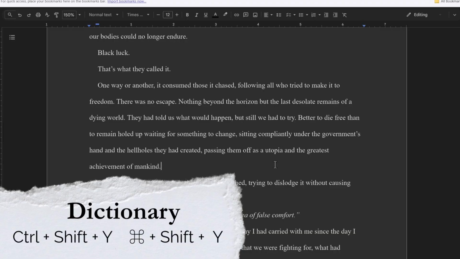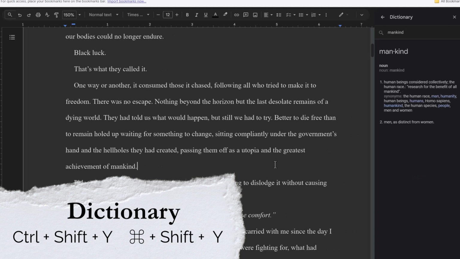So you don't get distracted by the internet, you can hit Ctrl Shift Y to bring up the inline dictionary, because once you start on Google, the attention span is gone. So make sure you use the dictionary that is in Google Docs so you don't get distracted and you keep writing.